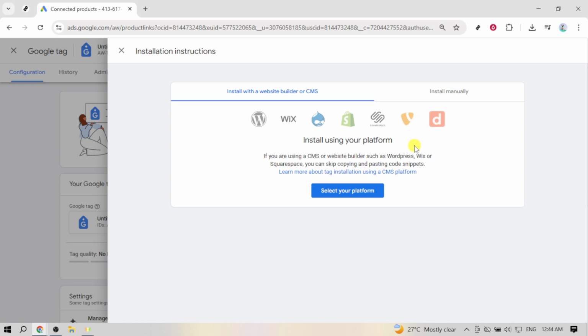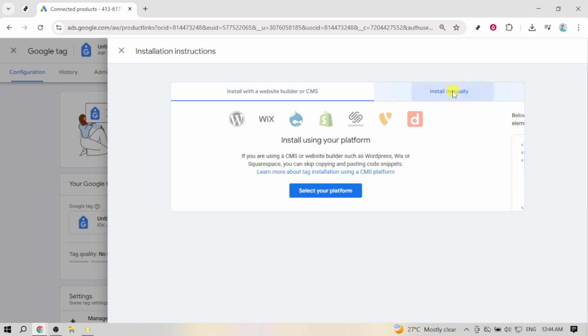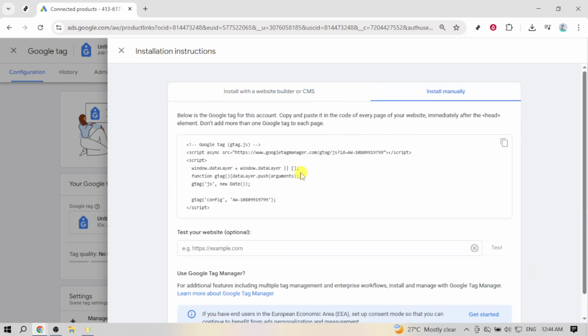The goal is to ensure the base tag is added site-wide so every page can send data back to Google Ads. Once published, the tag begins collecting data for your conversions. Or, install manually. Copy the provided base code and add it to your site's global header so it loads on every page.